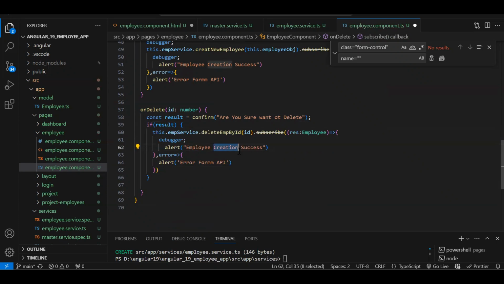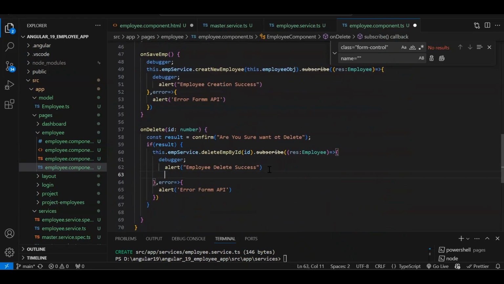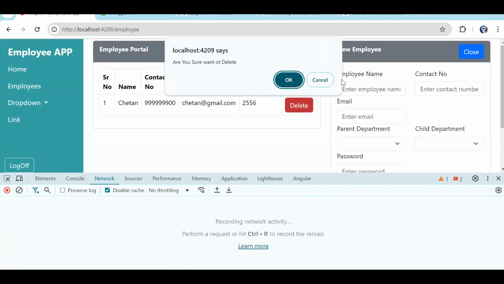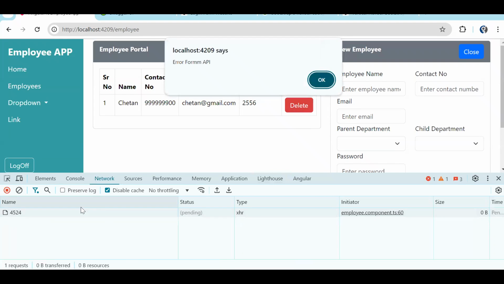Fine. Employee delete success. And once it is success, again, we need to call this function so that our grid will refresh. Let's call it over here. Let's just test it if we are able to delete it. Fine. So now if I click on delete, you get the confirmation pop-up. If I click on cancel, you can see no API call is there. But if I click on delete, see API call.